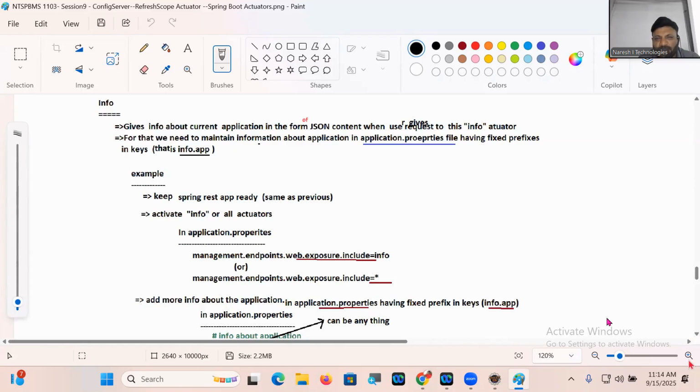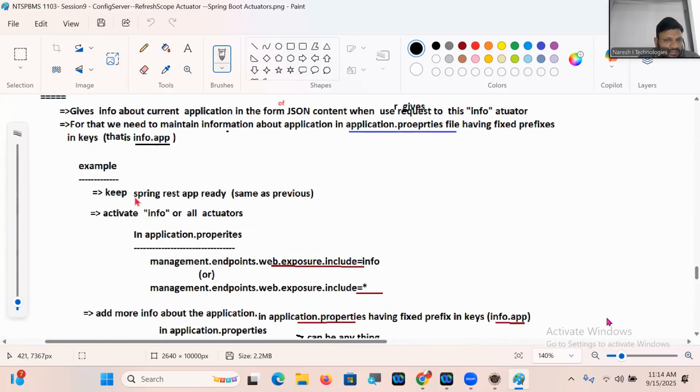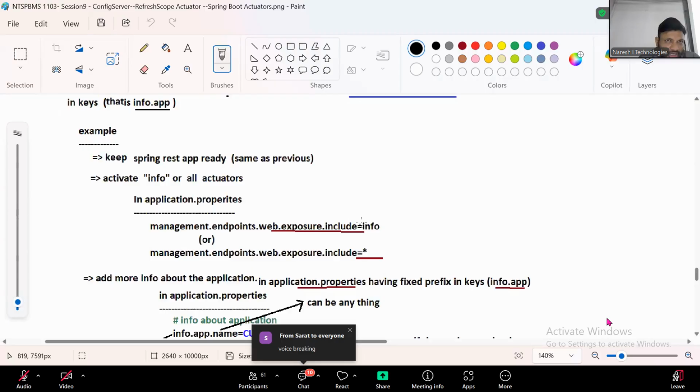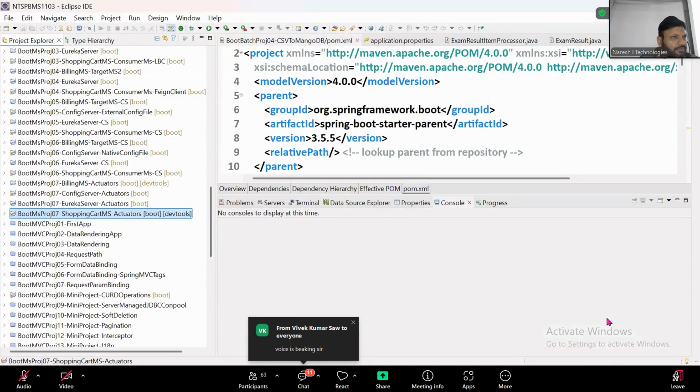Having a fixed prefix, guys. Okay, for example, keep a Spring REST application ready and activate the info actuator. Either you can activate only that actuator, boss, or you can go for all the actuators, because by default only health is activated, right? If you want to activate the remaining actuators, we have to go for all.